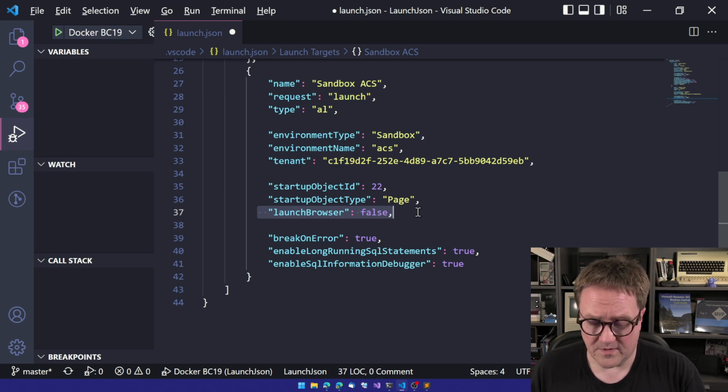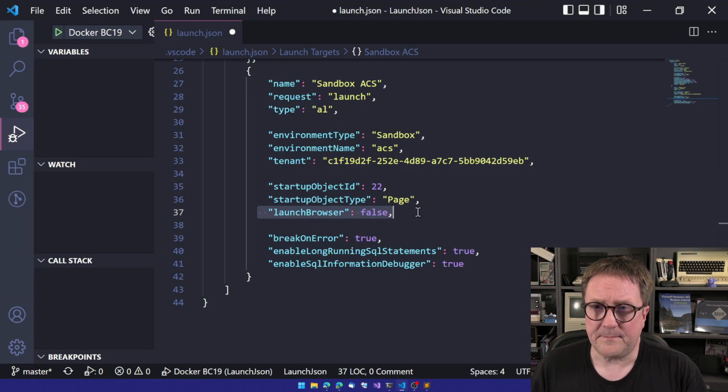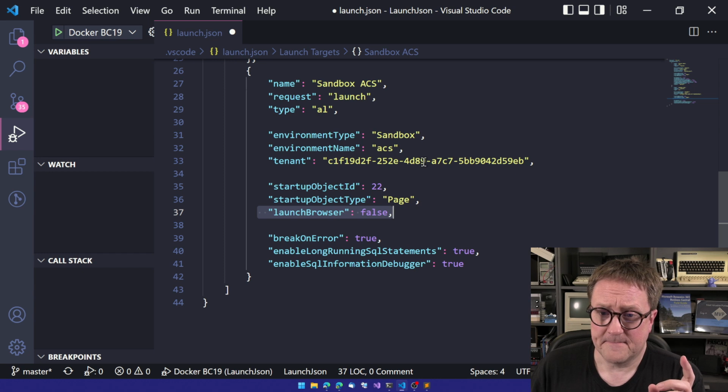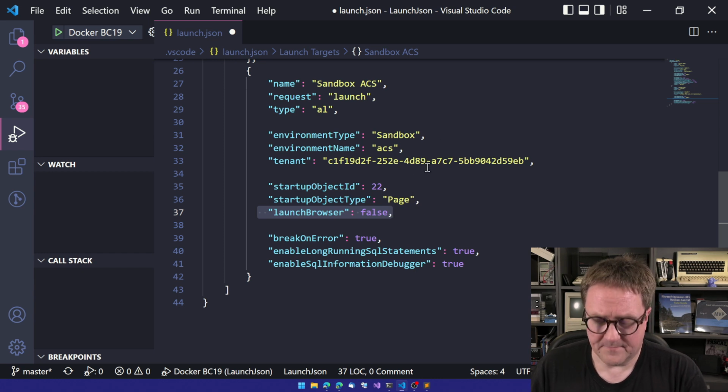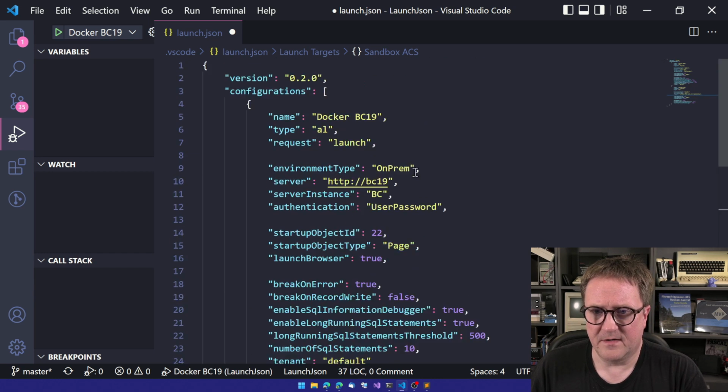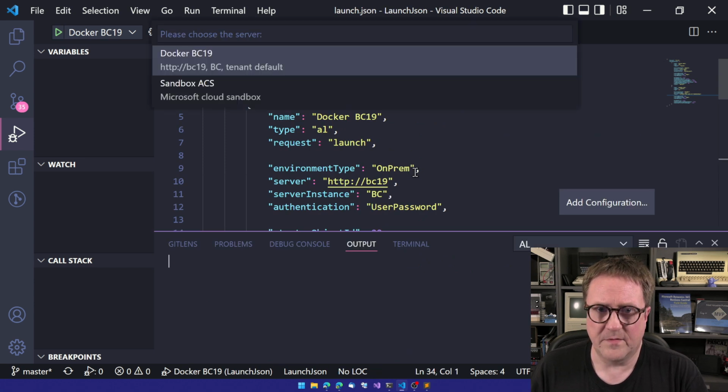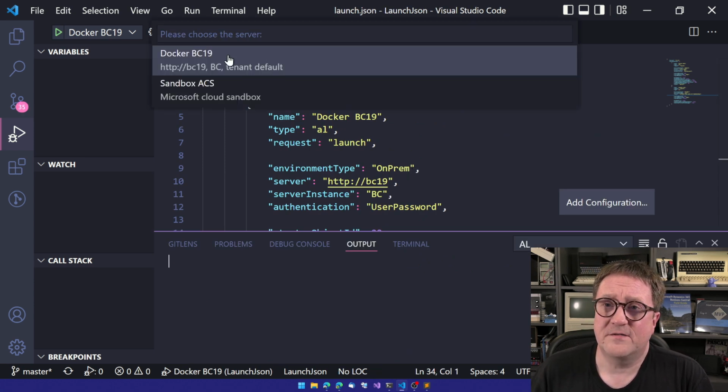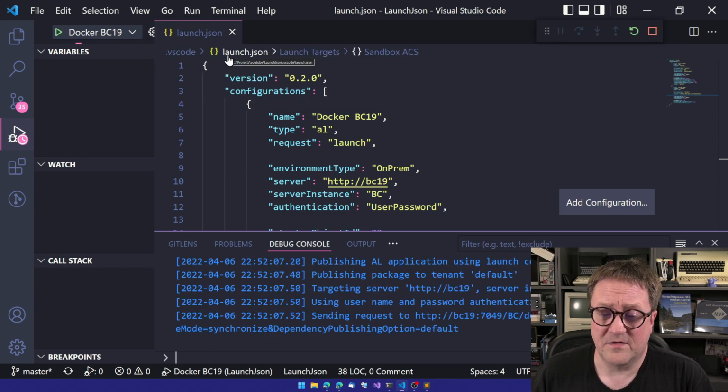So what happens here? Let me actually show you that. The way this works, let's see if I can explain this in a meaningful way. I connect, I've hit F5, so I want to debug. So I select the configuration.